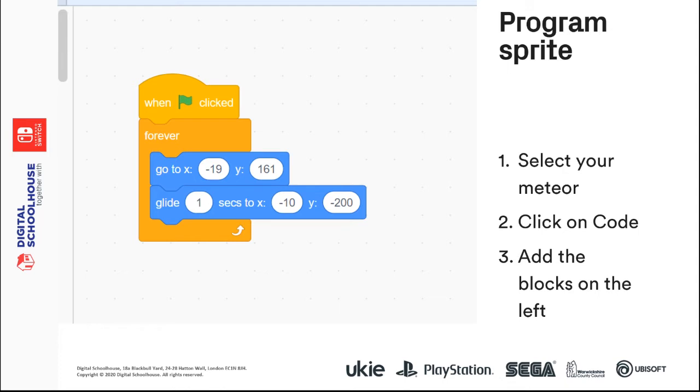You can see that it's going to be added to your meteor sprite. See if you can work out what you think this bit of code might be doing. Have a little think, jot it down quickly. Once you've got it written down, then you are now allowed to add this to your program. I'll leave this on the screen for you for a little bit. Pause now if you need to. You'll need to select your meteor, click on code, and then add the blocks that are shown on screen. I'll give you a bit of time to do that, and a warning before I move on so that you can pause if you need to.